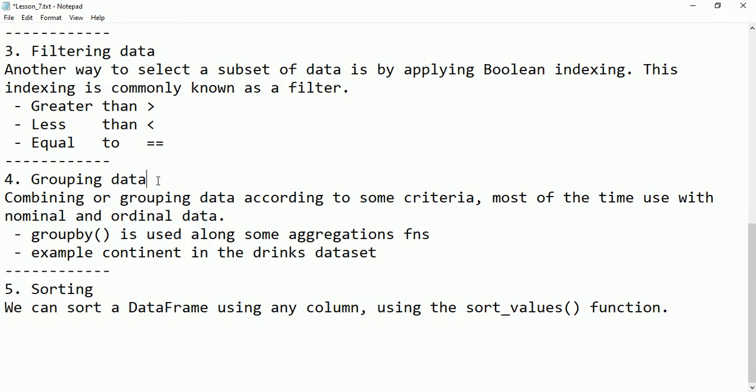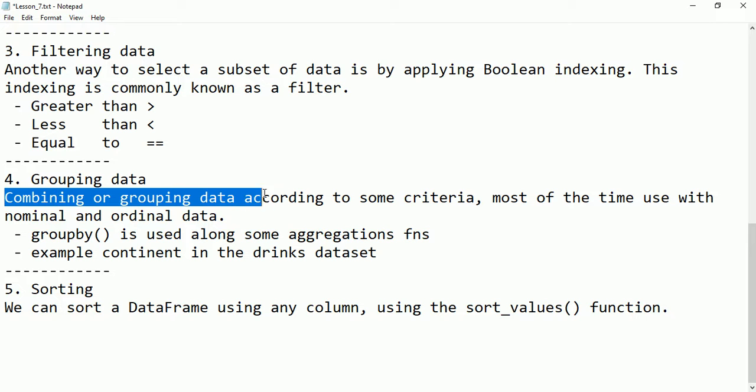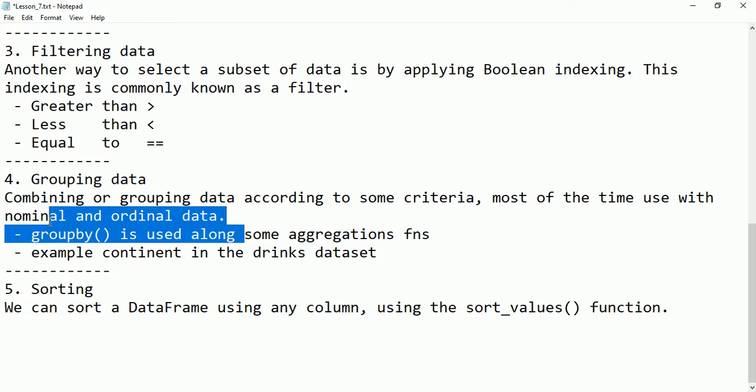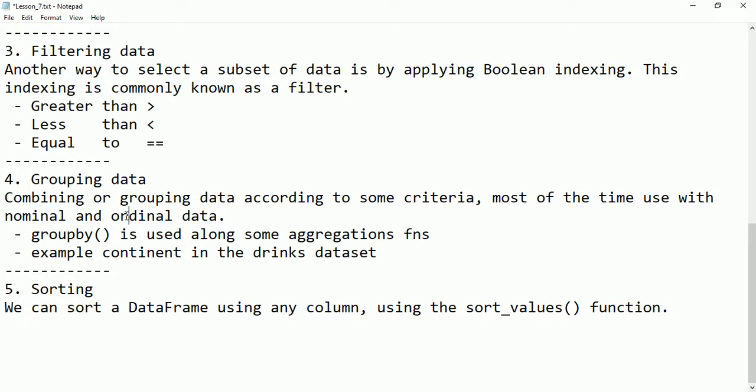And here the fourth one is grouping the data. Grouping the data means what? Combining or grouping data according to some criteria. You are giving the conditions, and through the conditions we are grouping some of the data. Grouping can be applied, most of the time, on nominal or ordinal data.